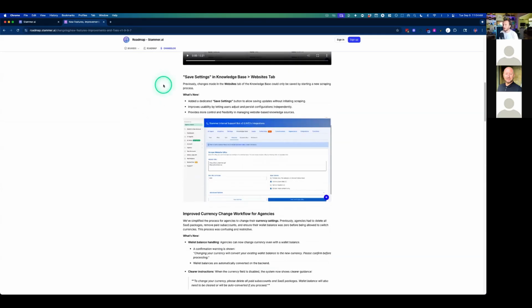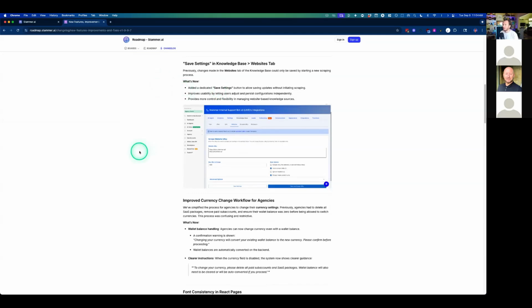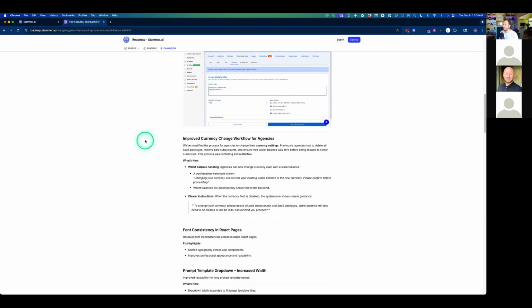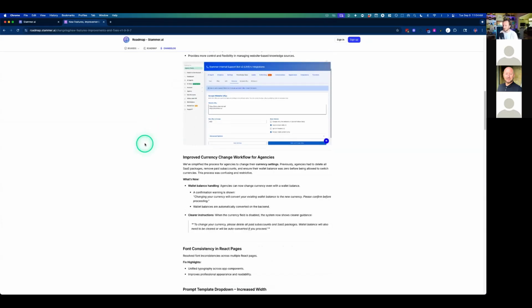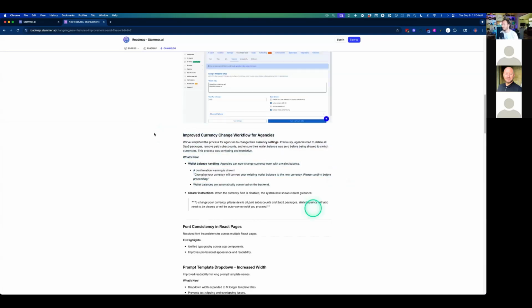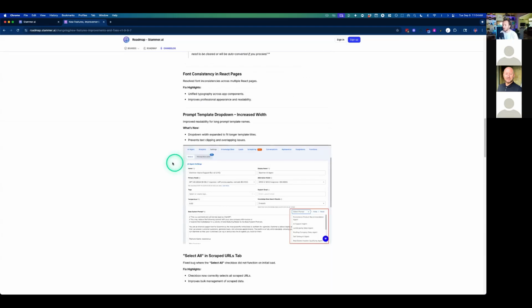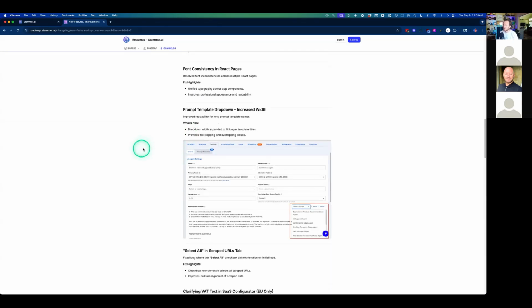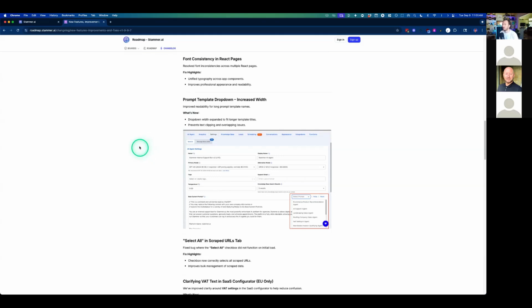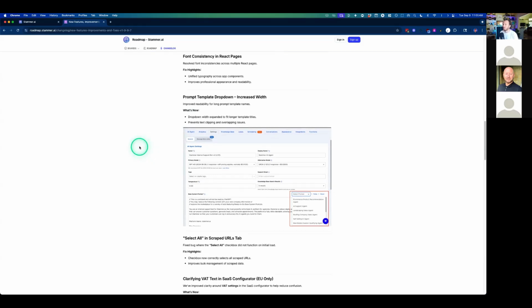Some quick updates in the knowledge base. There's a new save option. All the functionality here is the exact same, but now you can simply save your settings. That way there's no miscommunication or misunderstandings about how to get those settings enabled. We've had a couple customers ask about changing the currency, so there's some information here as well as inside of the dashboard if you want to change your currency. We're constantly updating different pages into React to help them load faster and become more dynamic as well.